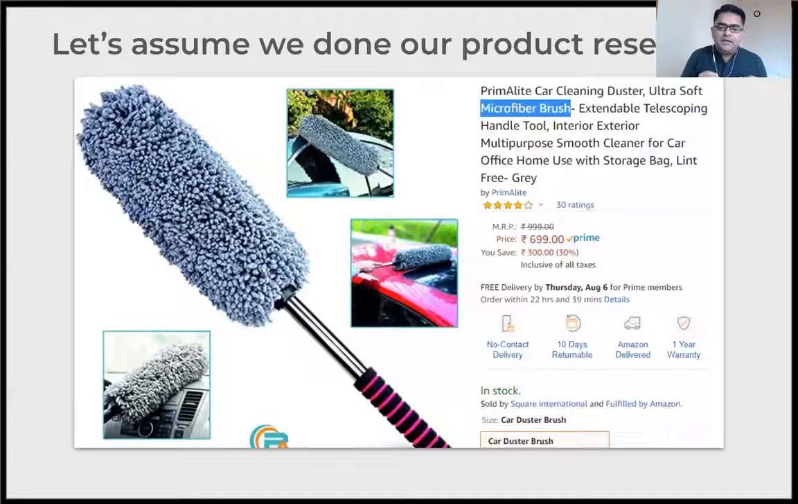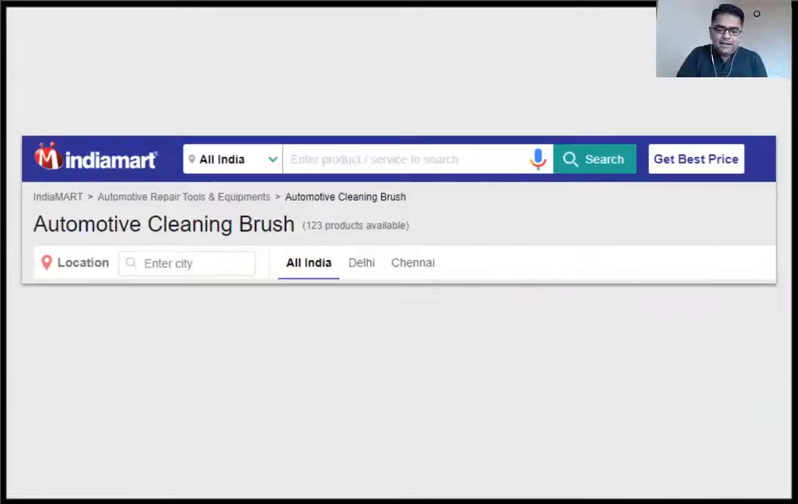Let's assume we have done our product research and we want to sell this product on Amazon. This car cleaning brush. This is fulfilling all our five criteria in terms of review count, in terms of price, in terms of weight, in terms of branding potential, and in terms of BSR rate.